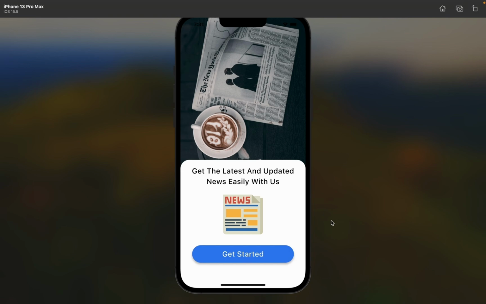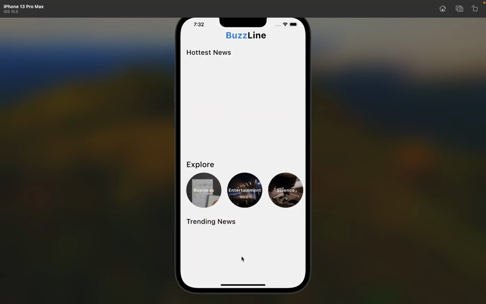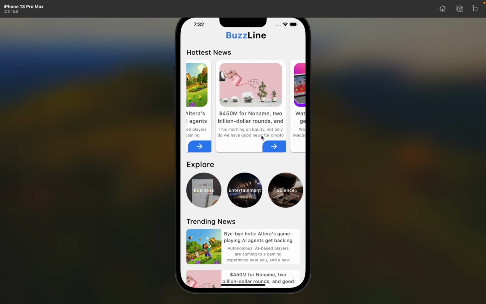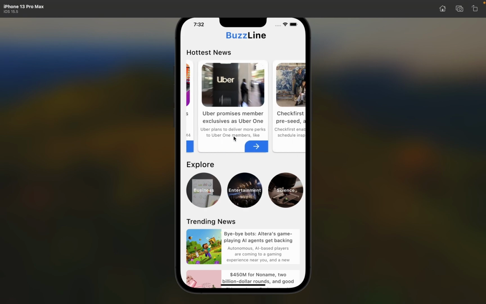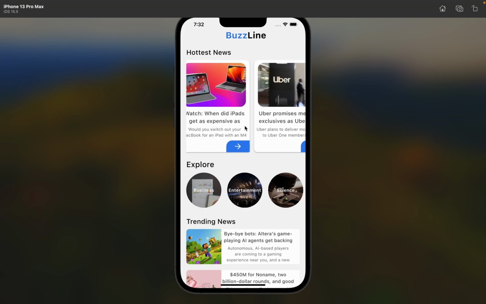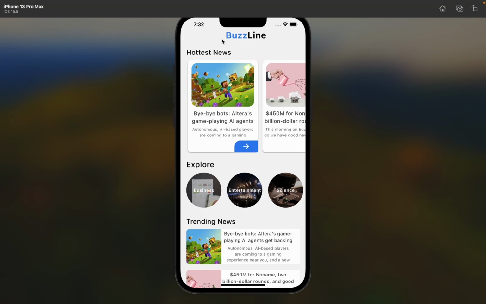Now when I click this Get Started button, we directly move to the home page. In the home page, as you can see, I have kept our app name, which is Buzzline, and there is a hottest news section where the user can scroll the news in the horizontal direction and see all the news. And here you can see that there is an explore section.